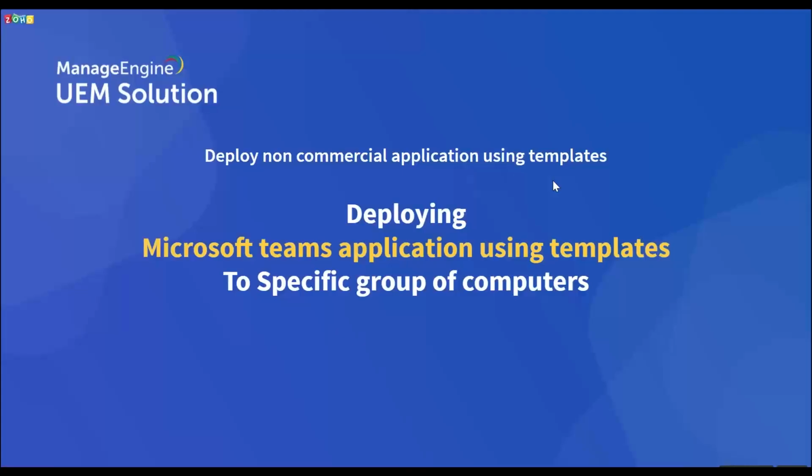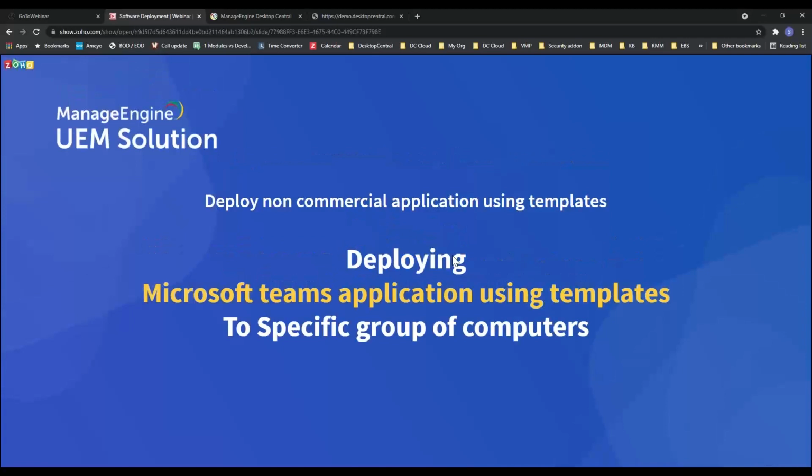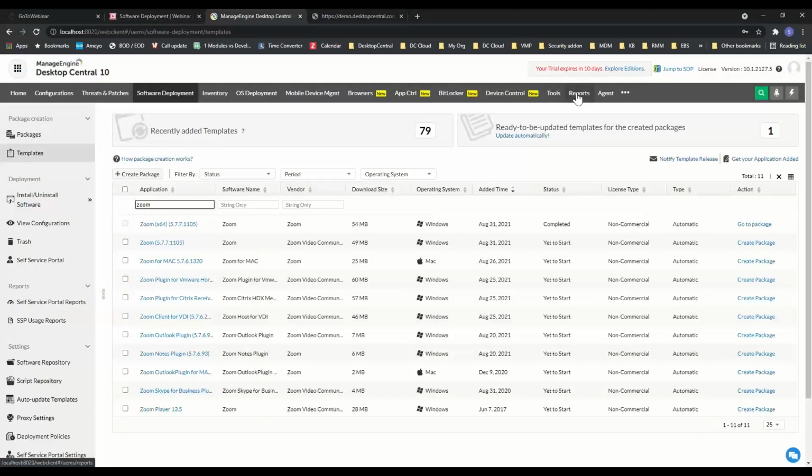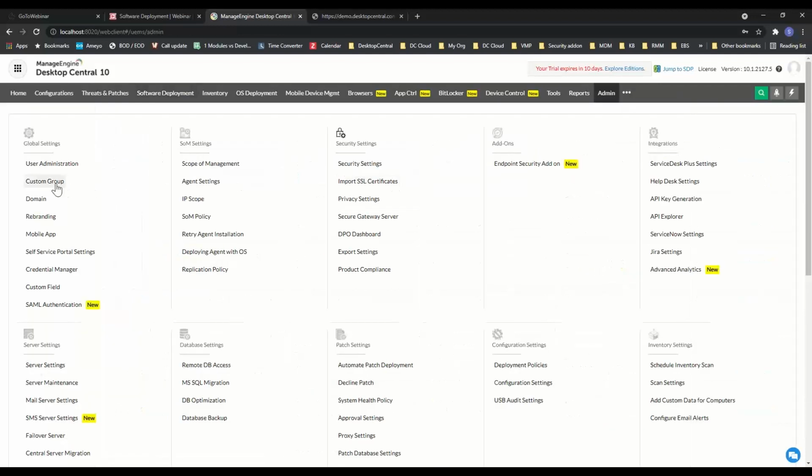So we will see how this is done for Microsoft Teams, which is a non-commercial application. And we'll see how to deploy this to a specific group of computers. Right. So first we will see how to create a group, right? So when it comes to Desktop Central, we mentioned that we can deploy it to an AD group or to an OU.